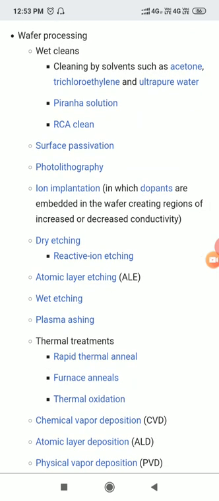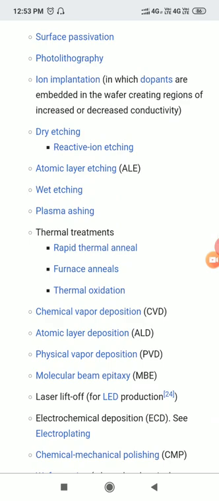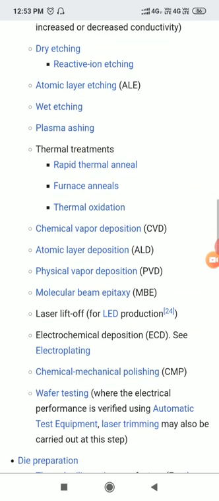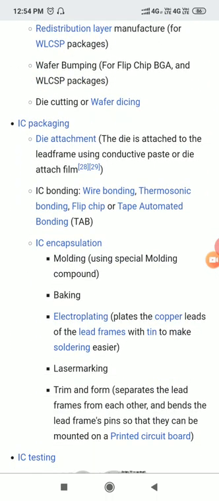It has ion implantation. The ions are implanted into the wafer. You know, the transport of charges in silicon takes place due to the extra charges that are available. For the extra charges, we have to do a process called ion implantation. Then we have to selectively etch the areas by using dry etching and wet etching. There are so many processes. We will go through each of them in the next videos.